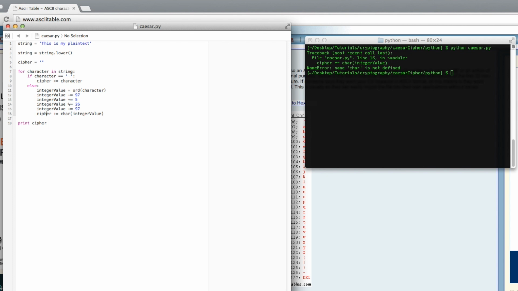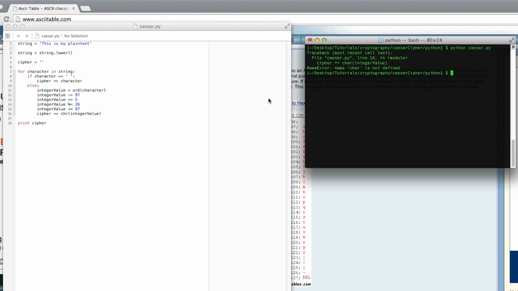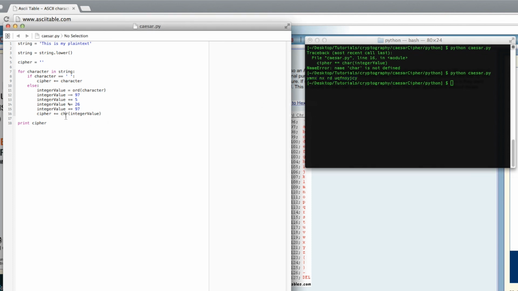Name error, character. I might have got that wrong. I think it's CHR, like that. Sorry, the function is CHR, not CHAR. Let's try that again. And there you go. You can see that we've encrypted our plain text, which is this is my plain text, to this value, which is shifted by 5. Now, if we want to decrypt this, all we need to do is change this plus equals to a minus equals.